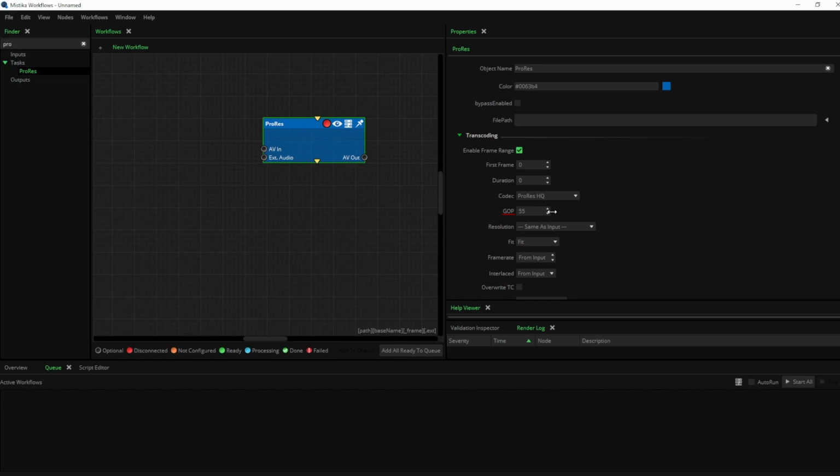You can pick the group of pictures structure and the resolution, which can be selected from the list of the most common presets, or you can customize it to your preferences. With the Fit option, you can scale the media to a new resolution, and if the aspect ratio changes, you can decide whether to adjust the width or the height. You can also change the frame rate of your rendered media.